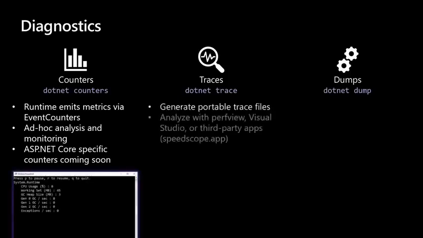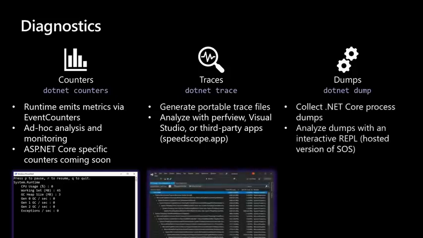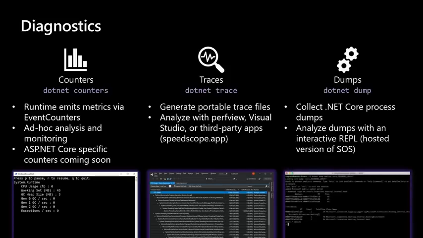.NET Trace is a way to collect trace files in a cross-platform way that you can then view in PerfView or in Visual Studio or in third-party apps like SpeedScope. That's pretty cool. You can also collect .NET dumps using .NET Dump on cross-platform, and you can even do analysis of those dumps as well. The .NET Dump tool includes a REPL for doing SOS-style debugging with your memory dumps, so you don't have to go messing around with WinDBG. So that's pretty nice as well.